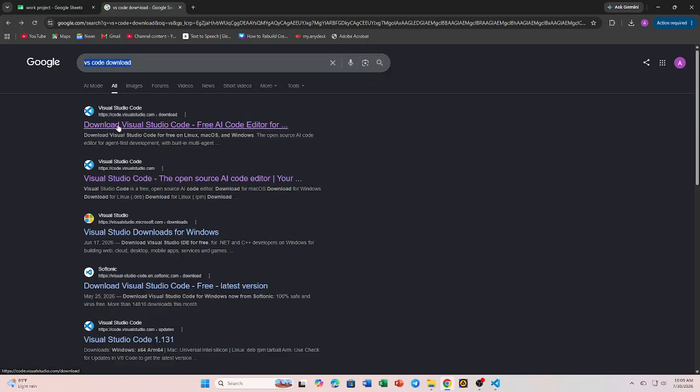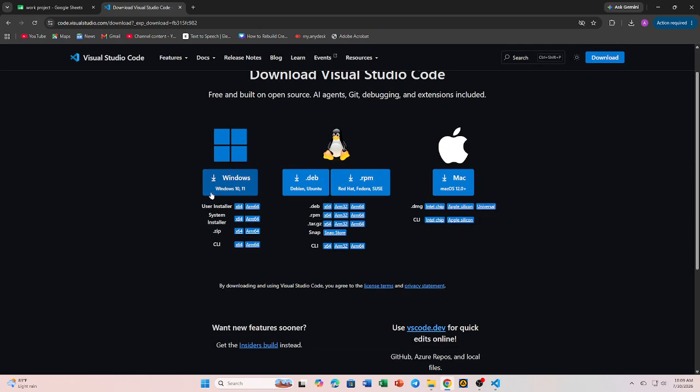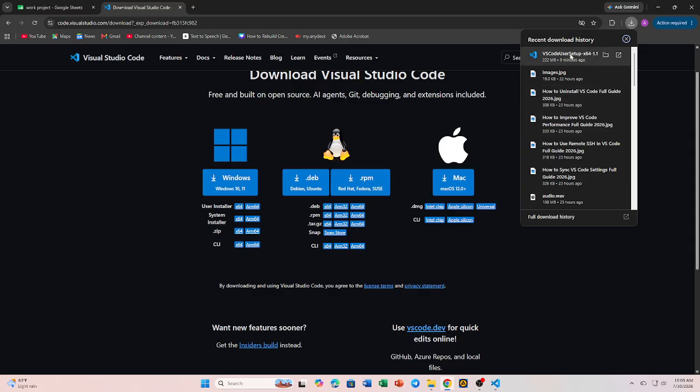Once you reach the official download page, you'll see options for different operating systems. If you're using Windows, choose the Windows download that matches your system. Mac users can select the appropriate version for their device, while Linux users can choose a package that works with their distribution. Click the download option and wait for the installer to finish. Depending on your browser, you'll usually see the downloaded file in the download section or near the browser's toolbar.